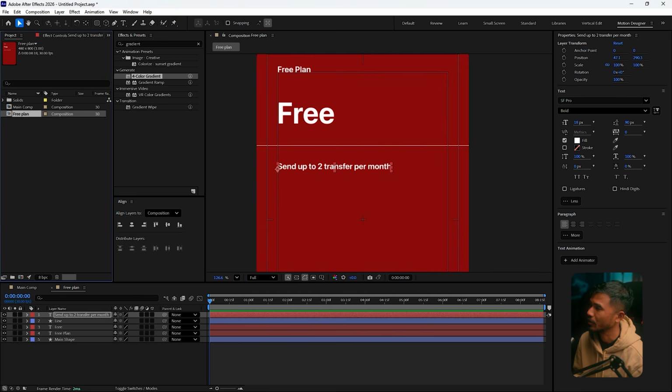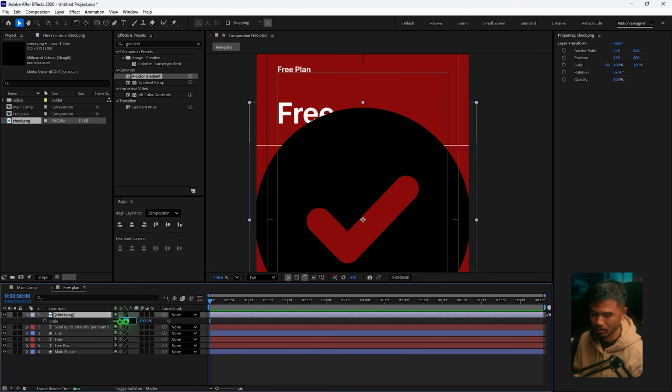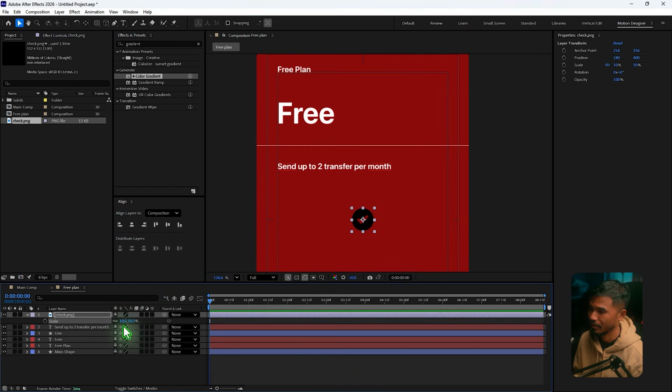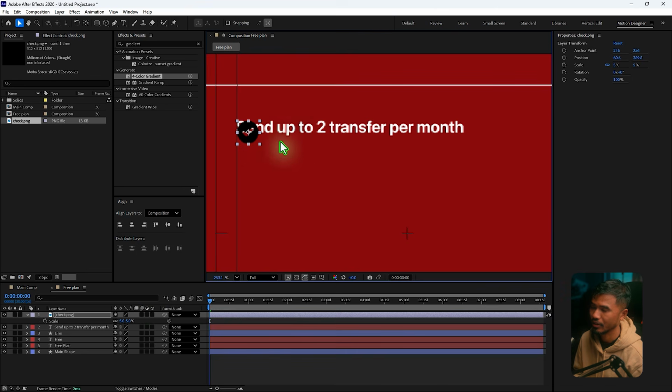icon which I downloaded from Flat Icons. I'll just drag it inside. This is the PNG image, and drag and drop this. I'm gonna scale it down to about 10, maybe 8, 5. Yes, I think it's 5, right?